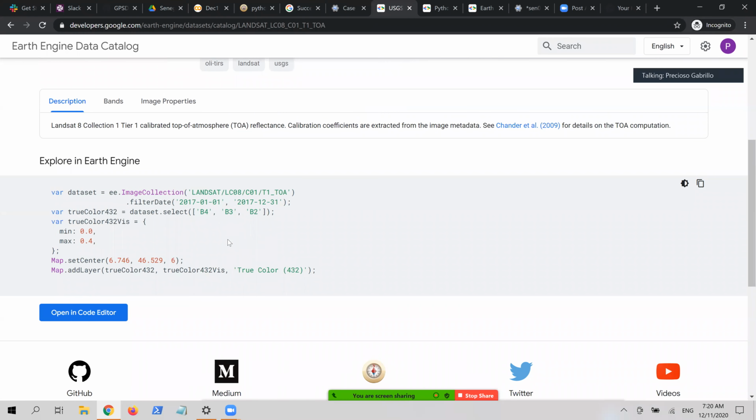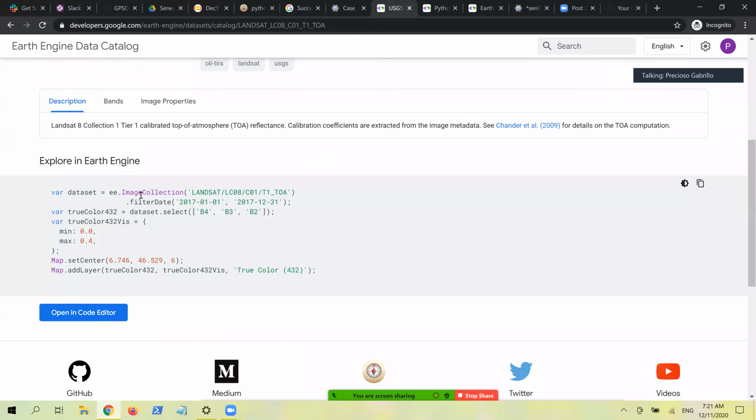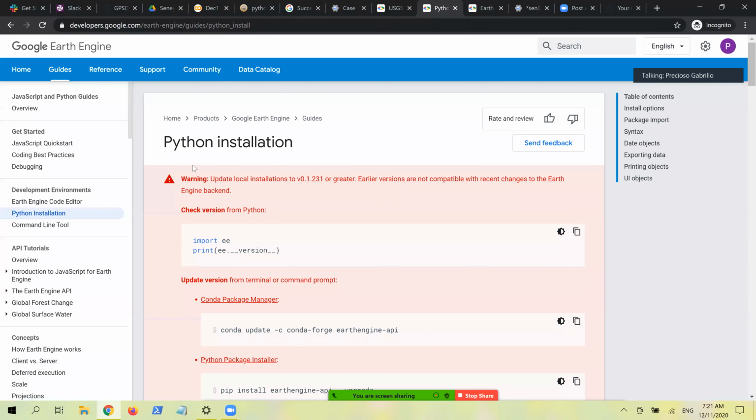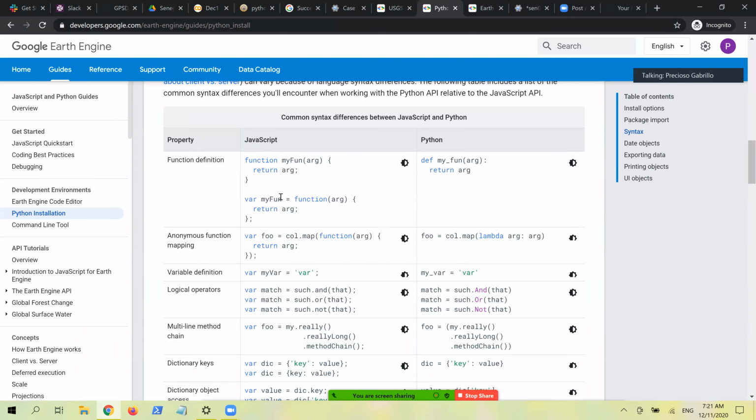The reason I'm showing you this is because they give you minimal standard code to grab the raster. It is in JavaScript. However, I don't know if people have noticed that some of them do not really change much. This one is no different from what I've got here. So for JavaScript to Python, if you go to this particular table, in the documentation section under guides and under the Python installation, it gives you the differences between the JavaScript and the Python.